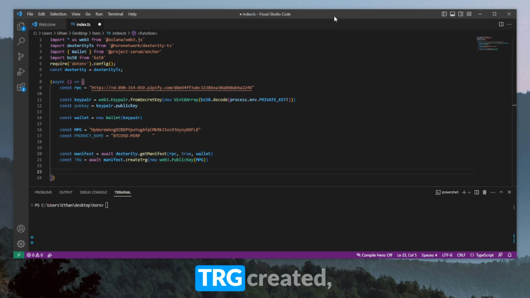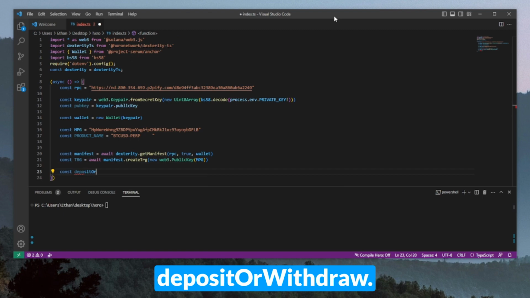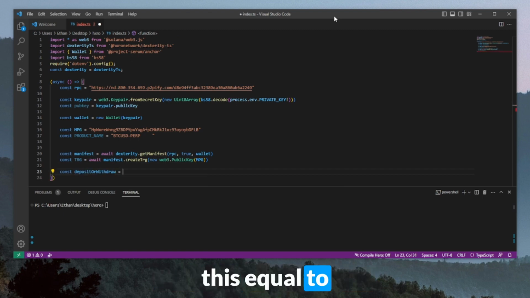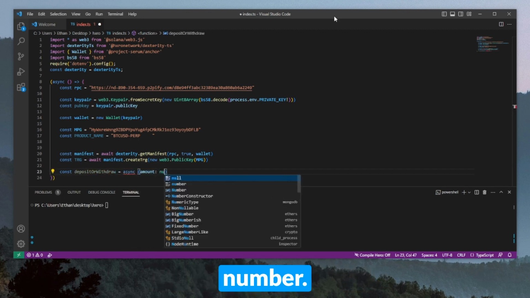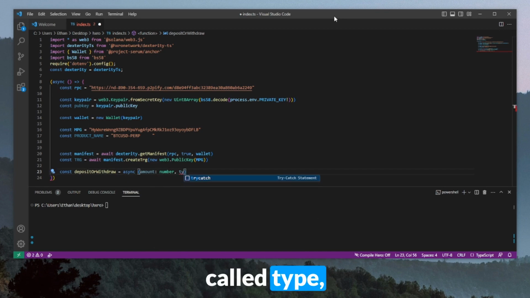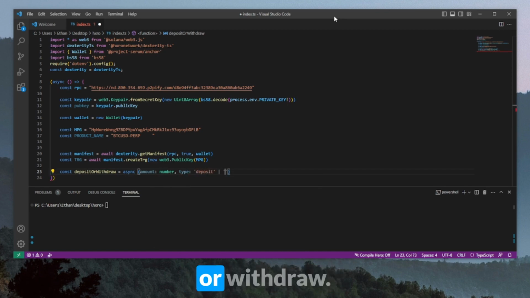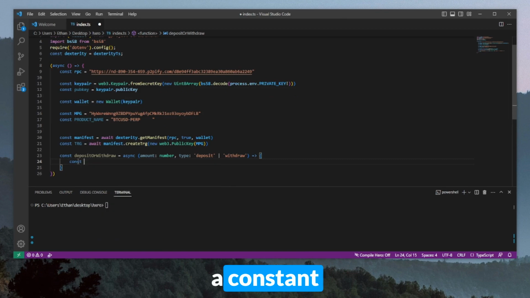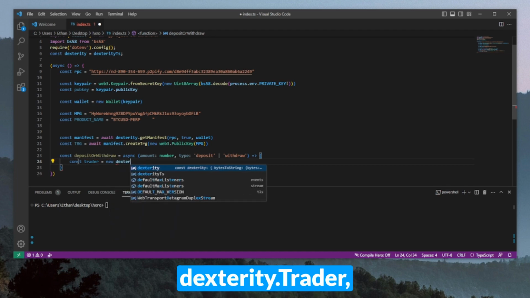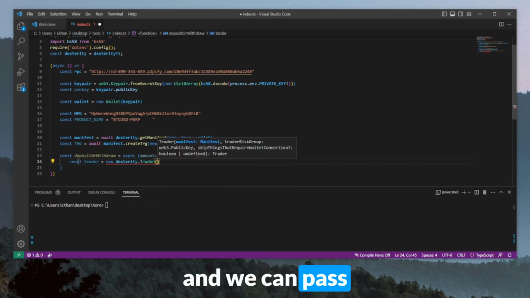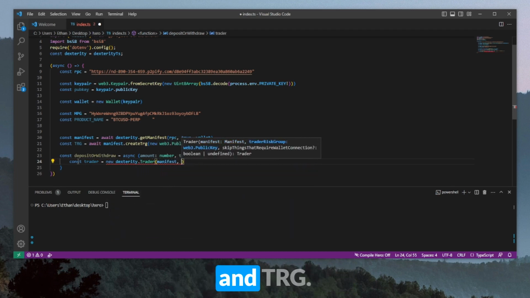So now with our TRG created, we'll need to go ahead and fund it. Let's do this in a function called depositOrWithdraw. And then we can set this equal to async, and then amount number, and then we can also take a parameter called type, and that can be either deposit or withdraw. Let's start by creating a constant called trader. This will be a trader instance that we derive from the TRG. So we can set this equal to new dexterity.Trader, and we can pass in manifest and TRG.